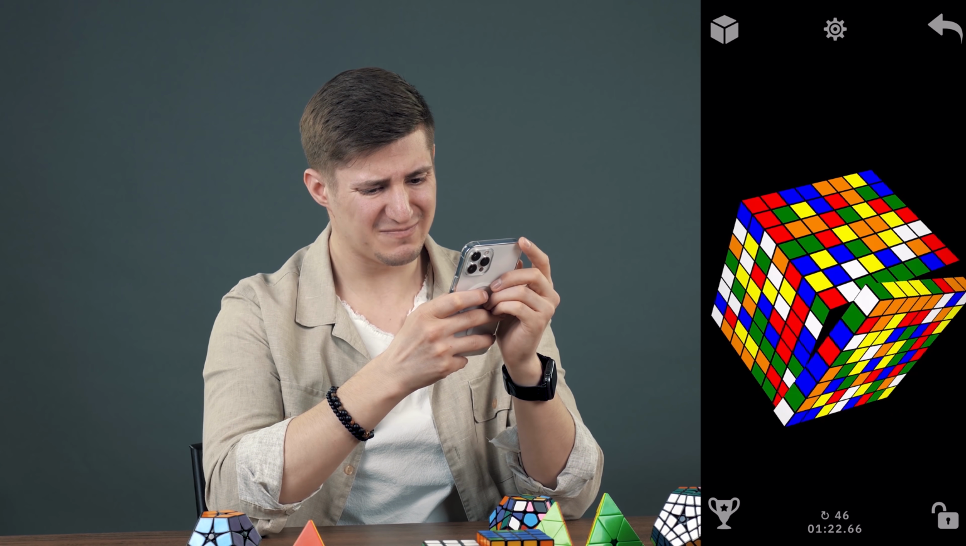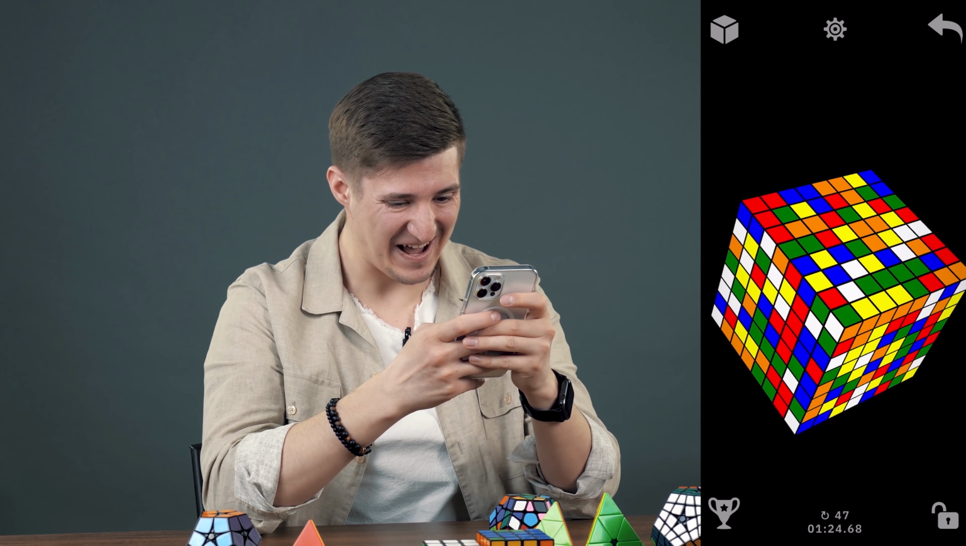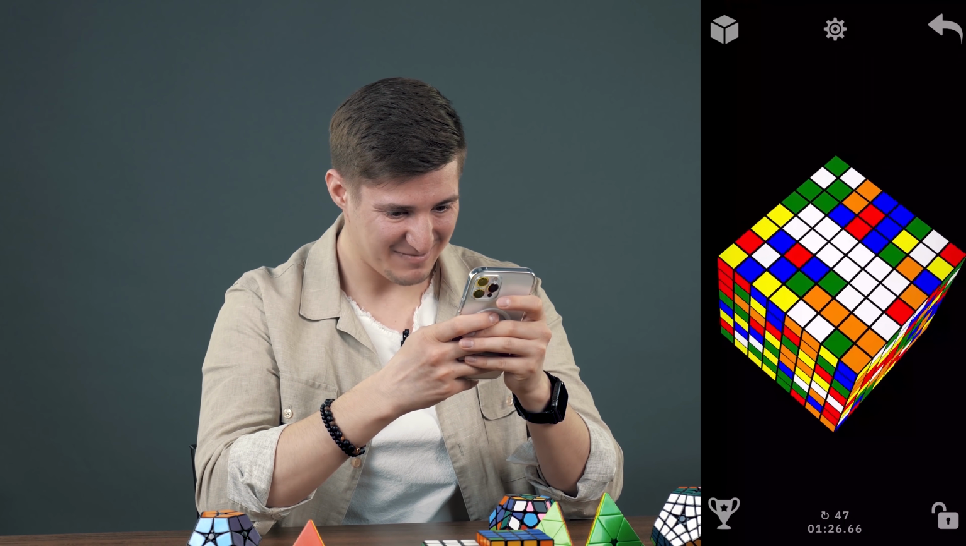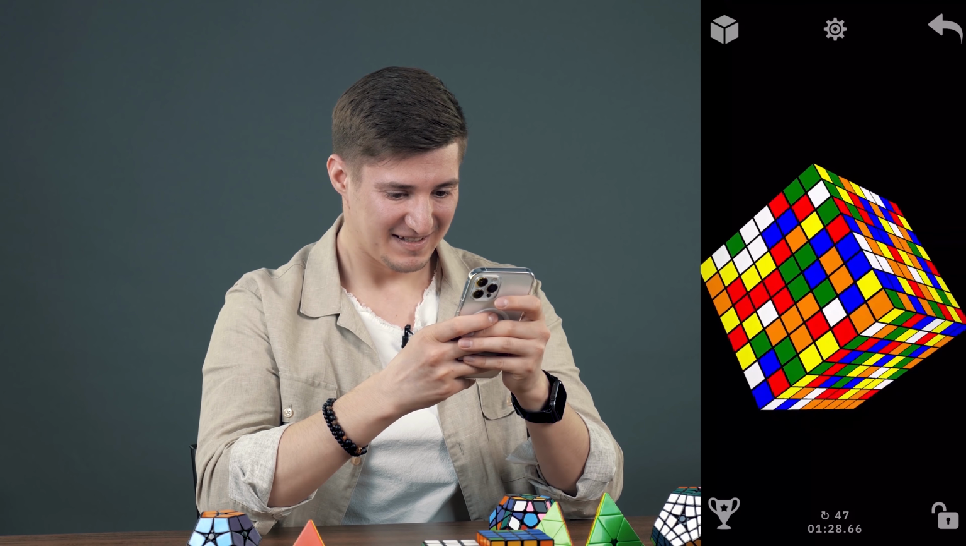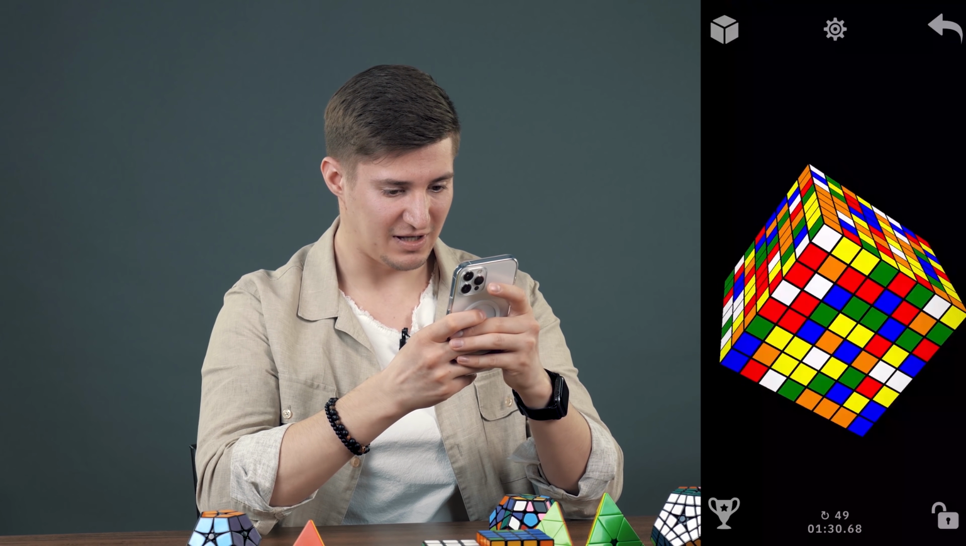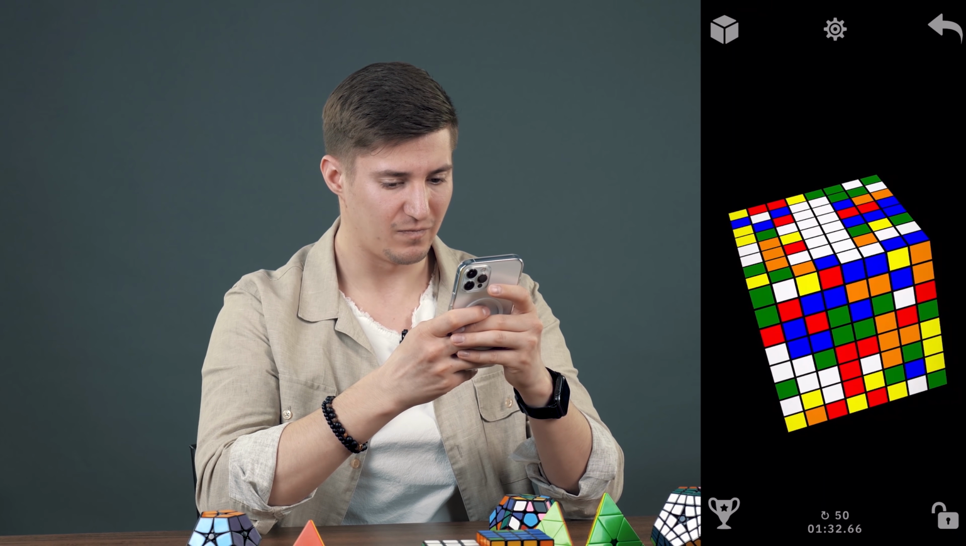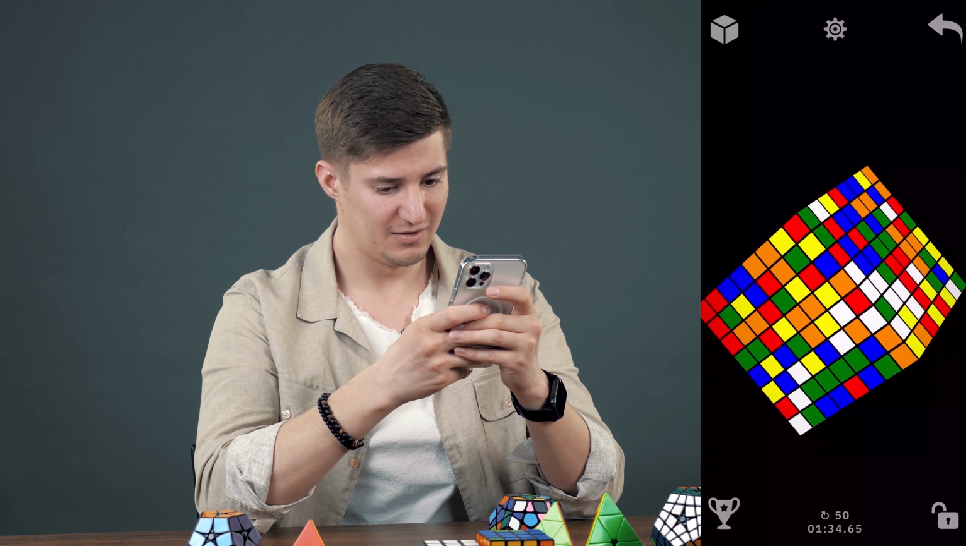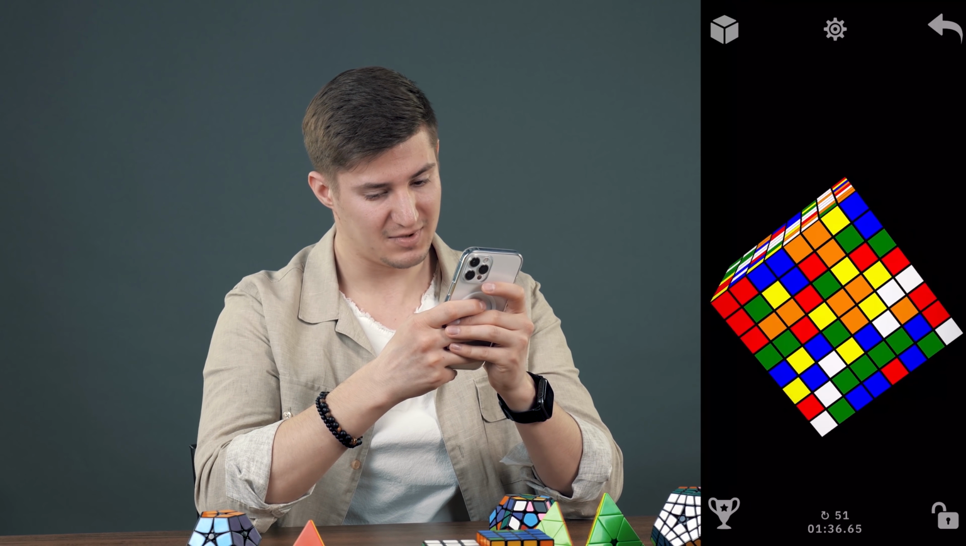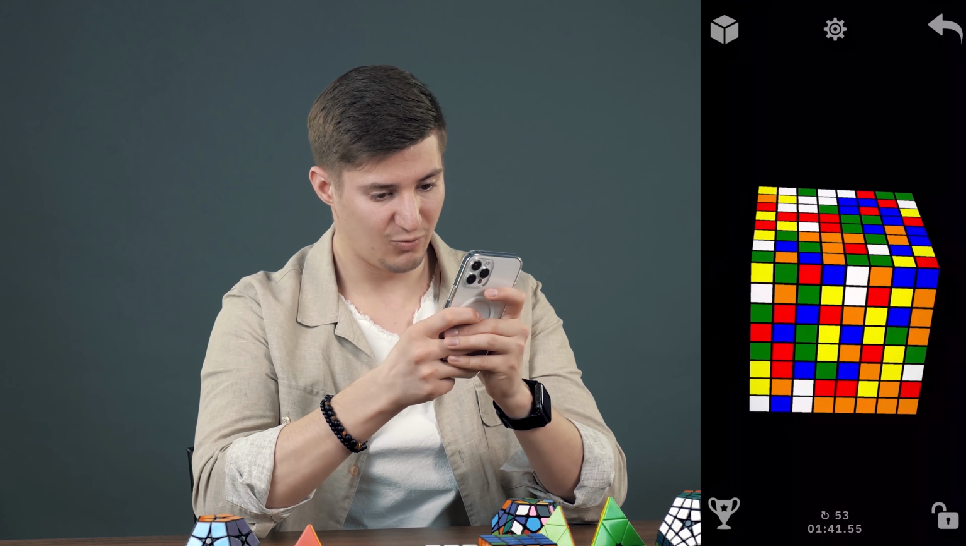Ow! I'm confused! Damn! My fingers are too big! Haven't I broken anything here? Listen, well, if solving 3x3 is fun, then solving 8x8 is already a challenge.